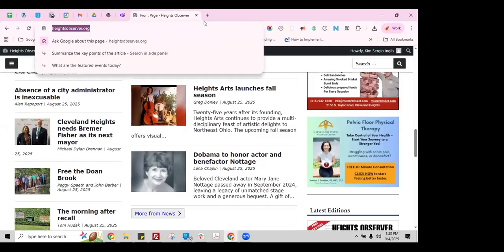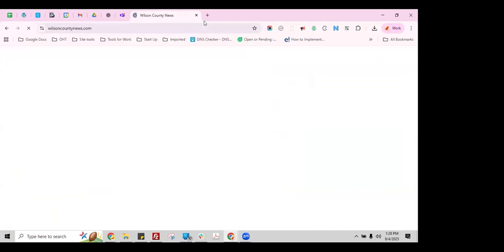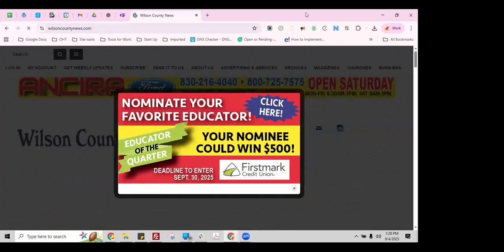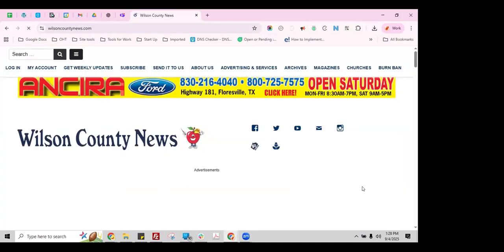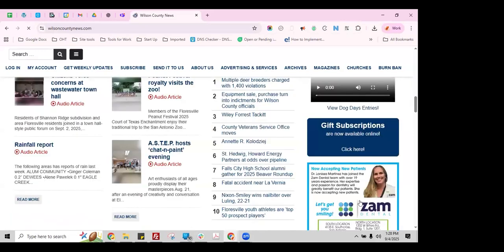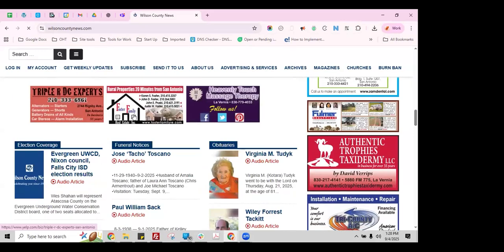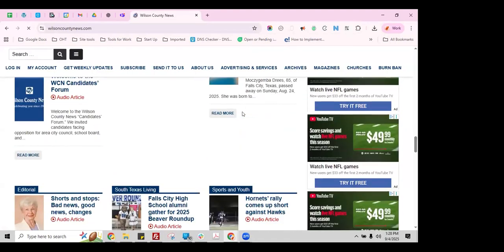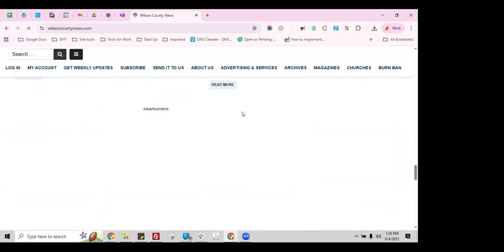Another thing is, let me show you Wilson County. I love what she does with hers. So she has prime real estate for the top, the bottom, and the tile ads on the side. But what she's done to reach even more is she has these little ones. She charges $25 a week for. And if you go down, she uses them as dividers.